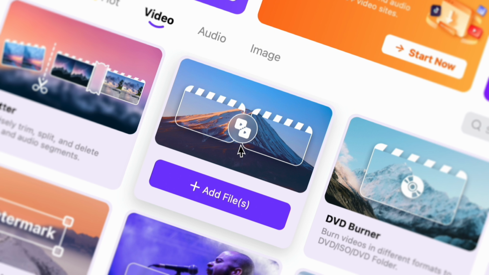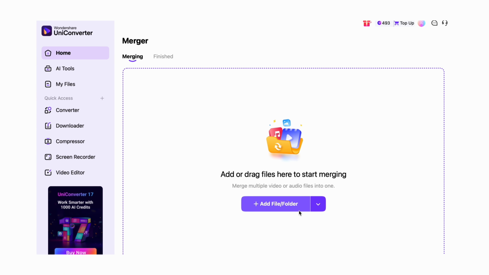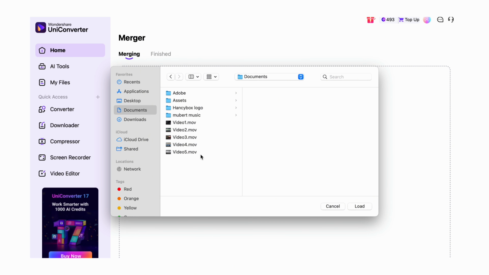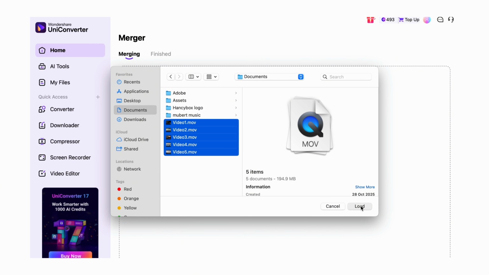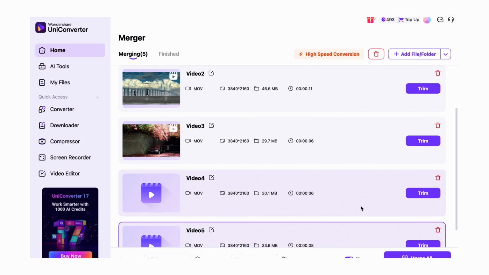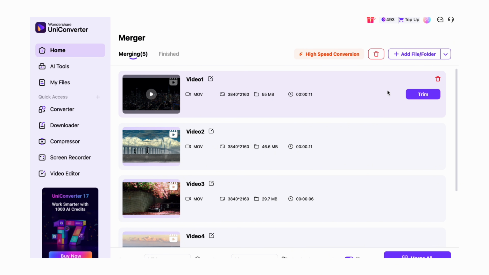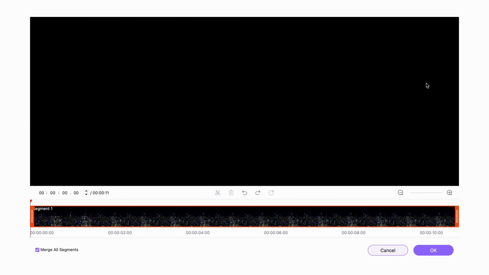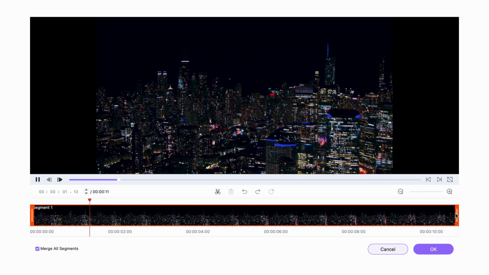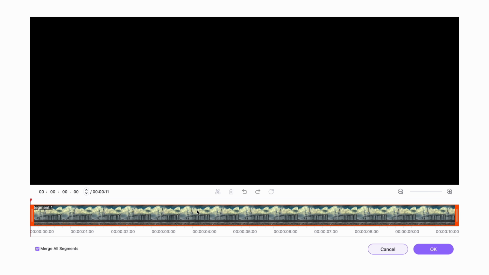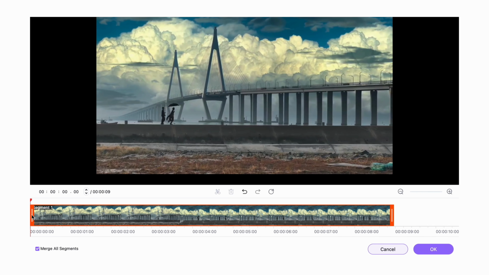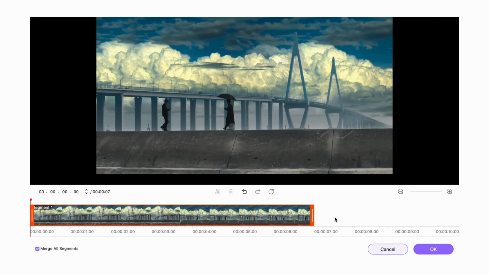Go to the merger tab and add your video files by clicking the Add Files button. Again, we'll select 5 videos and click the Load button. Now all 5 videos have been loaded into our workspace. You can trim individual clips by clicking right here on the Trim button, and you will be redirected to the timeline to keep only the best segments. Repeat the process for each clip if you want.